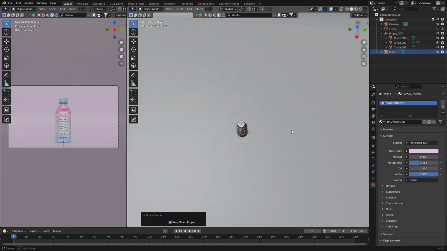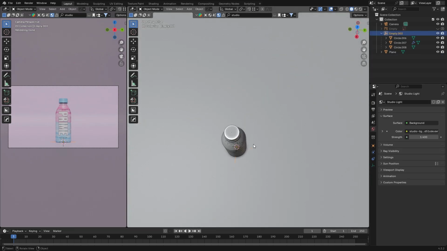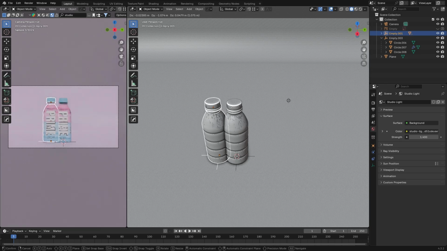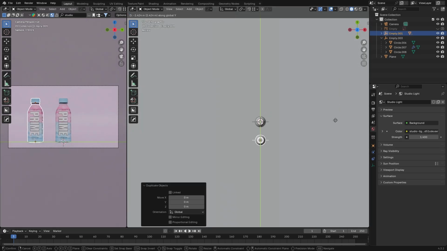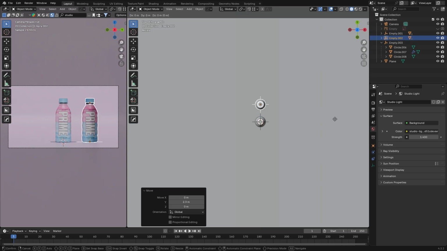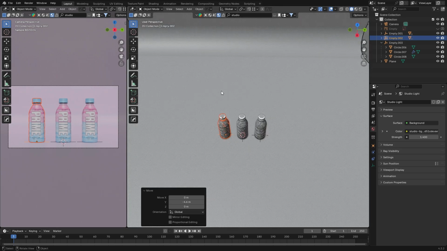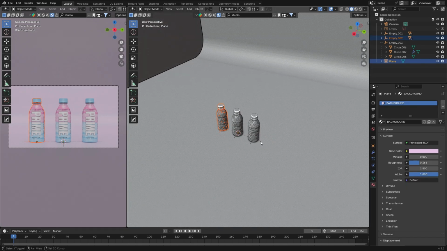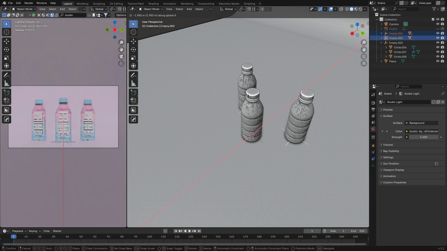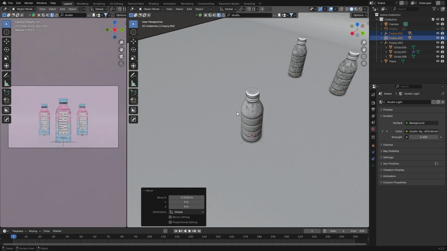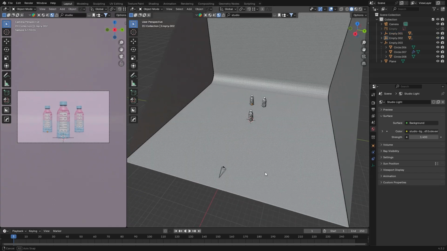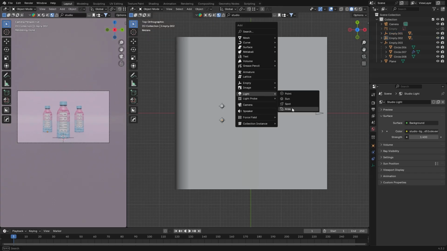And now what you want to do, you can, for example, take the bottle, shift D to duplicate it, and move it to the side for like, I don't know, 2.3. Shift D. And for example, put two bottles like this. You can take them and move them backwards like this, for example, so they're smaller in the background.